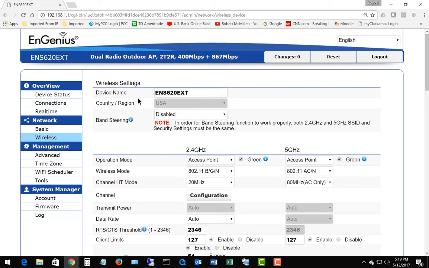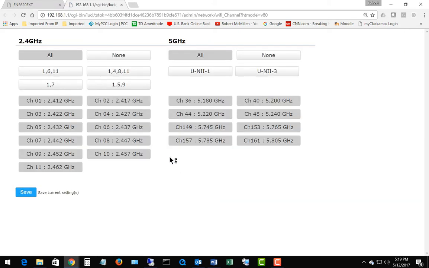We're on an EnGenius Wave 2 wireless access point. I'm going to show you how to change the channel. So first we need to be under Network and Wireless, and then where it says Channel, go to Configuration. It's showing us the channels for both the 2.4 and the 5 gigahertz.